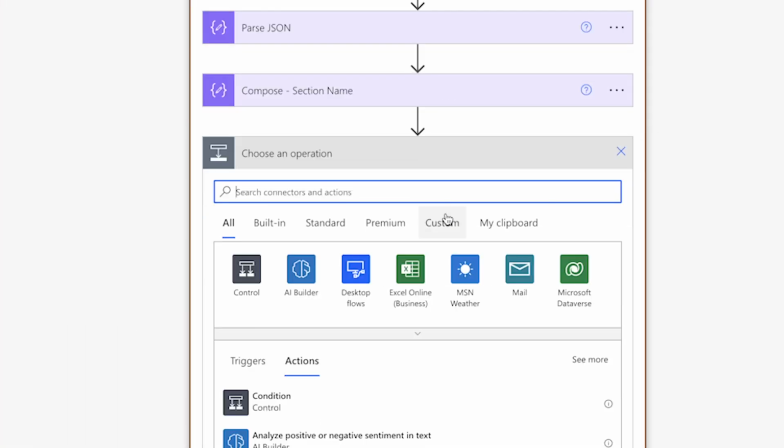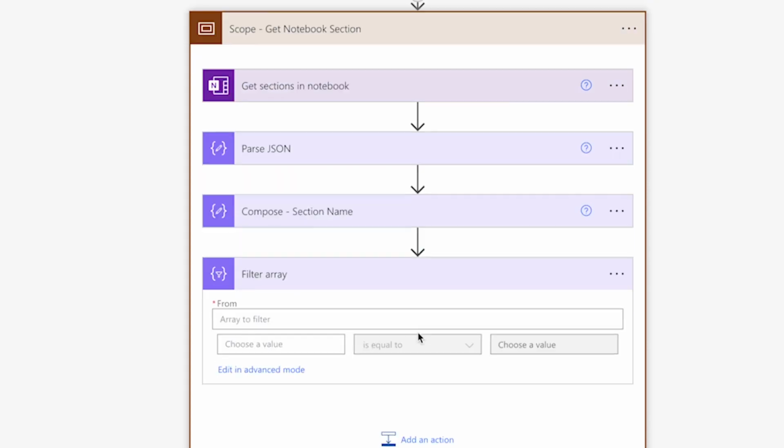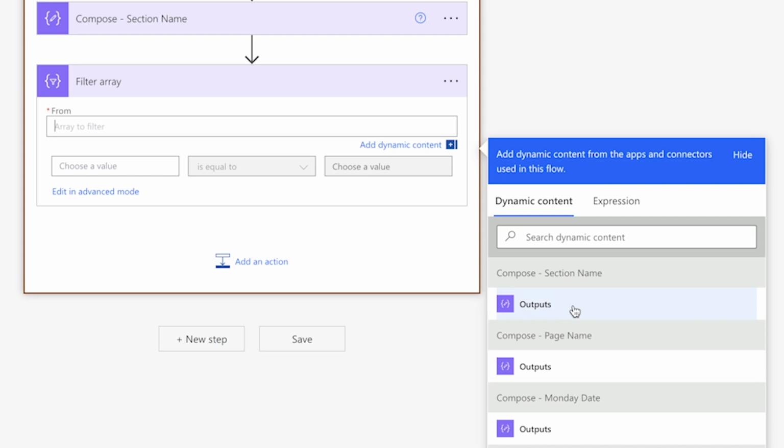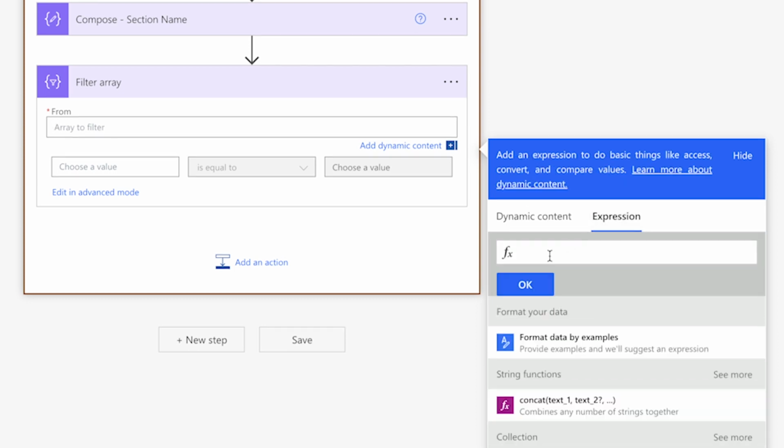Next, add a filter array action. Use this action to filter out the list of notebook sections and return the one that matches the output from the section name compose action above. Because the schema type has been changed from array to object, the output of the Parse JSON action doesn't appear in the dynamic content list. Instead, you'll need to use an expression.